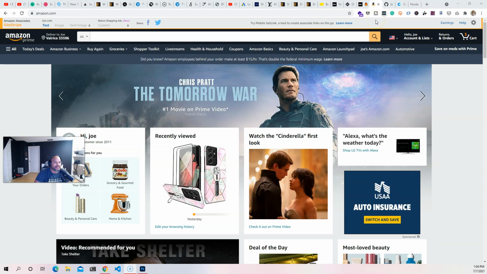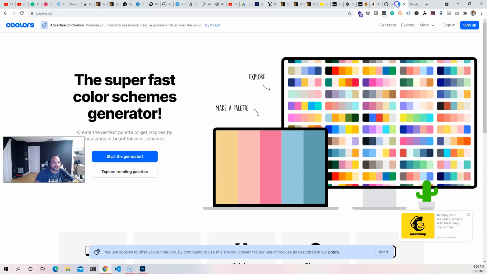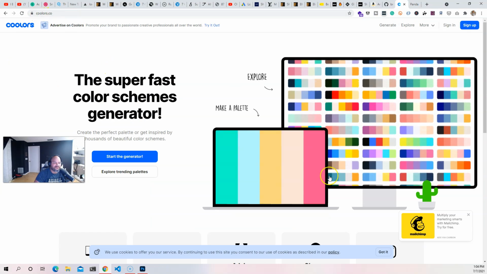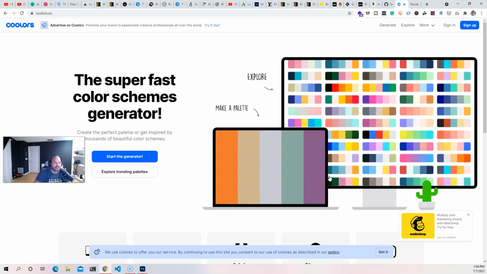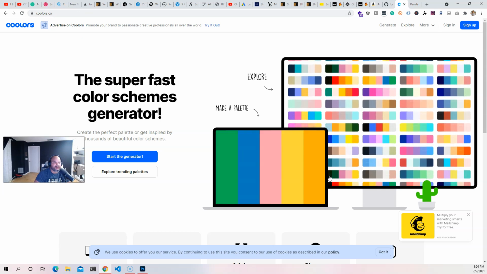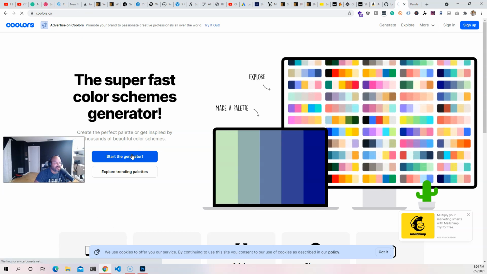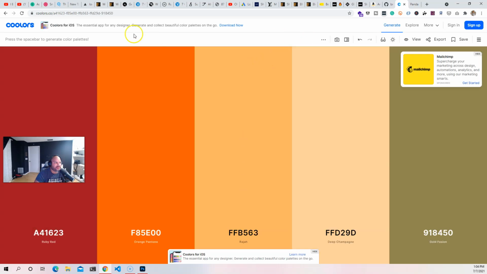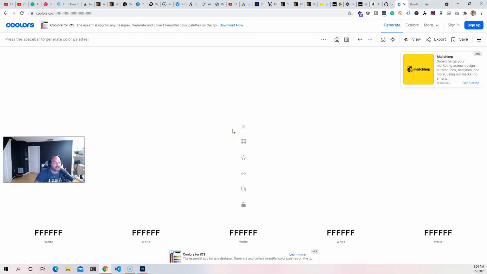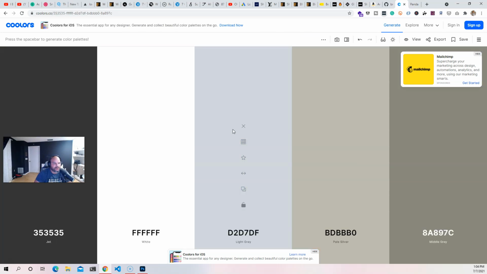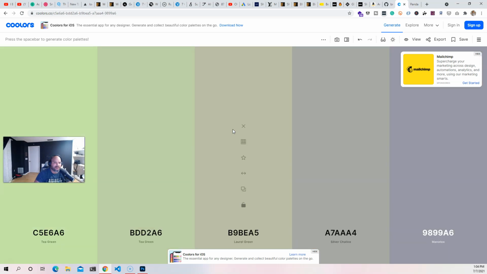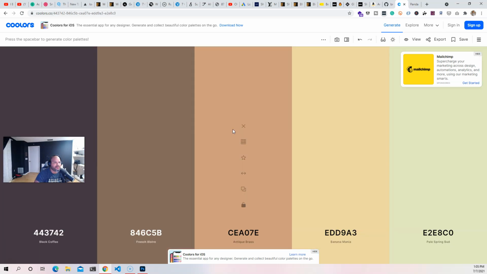You don't have to be a designer to understand these things. But let's go into this website. It's called coolers.co. If you need any help finding some colors, or something that you might want to stand out as far as how you want your brand to look, you could come here and basically generate different types of color swatches and palettes that you can use. And you can find a pretty cool color scheme here.